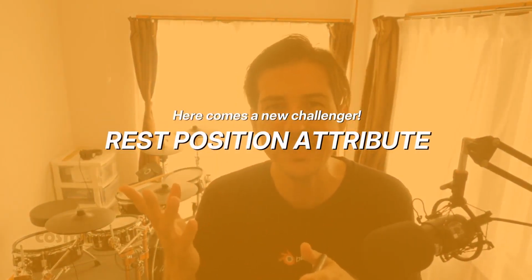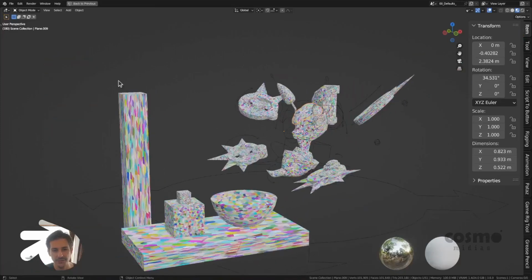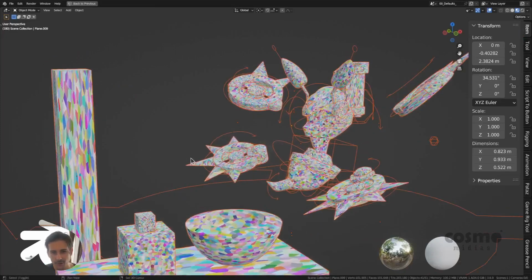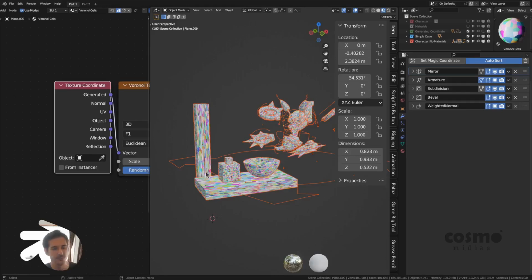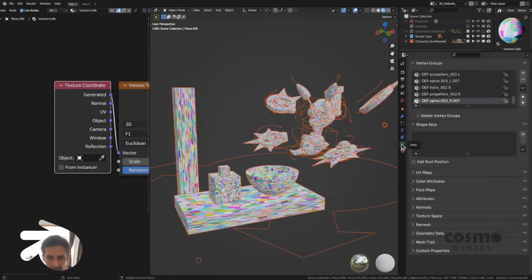Rest position, what? Yes, there is a rest position attribute that was added not long ago in Blender. I think they added that when they started introducing the new hair system. So you can go to the Object Data tab, and I'm going to hold Alt and press this button here in the Shape Keys section, Add Rest Position.